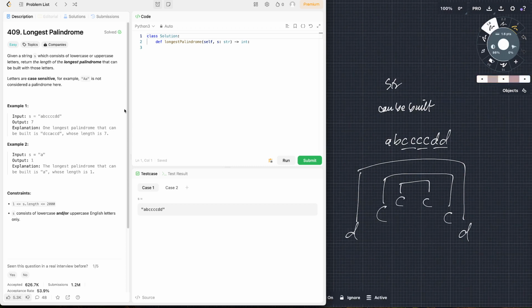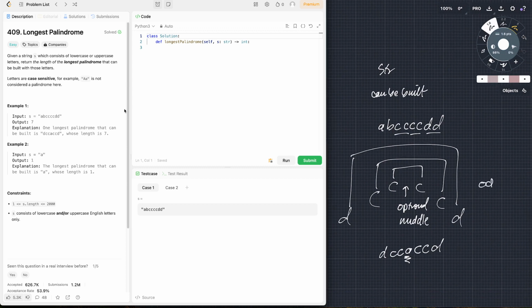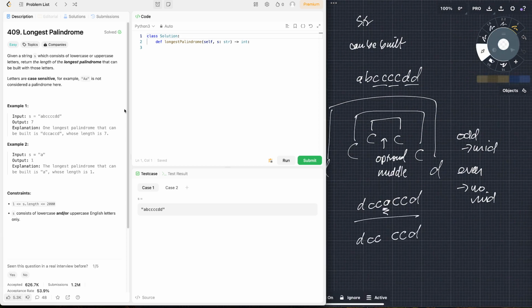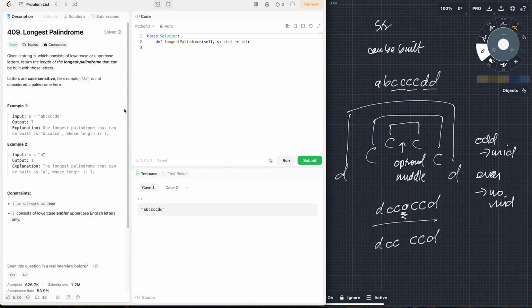So what they have is D, C, C, A, C, C, D. So you can also have an optional middle character, right? So when it's odd, it has a middle. When it's even, there's no middle, right? So this is a palindrome, and then when you duplicate this and you take out the A, this is still a palindrome, right?